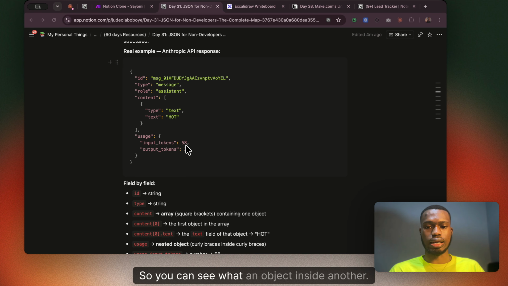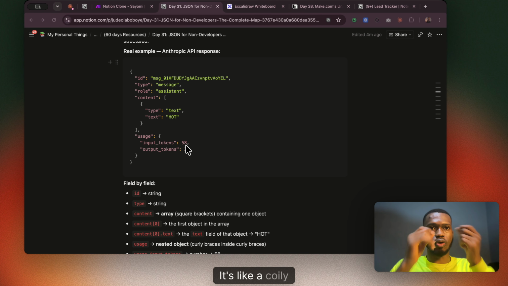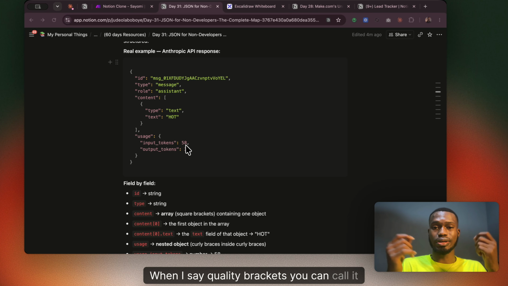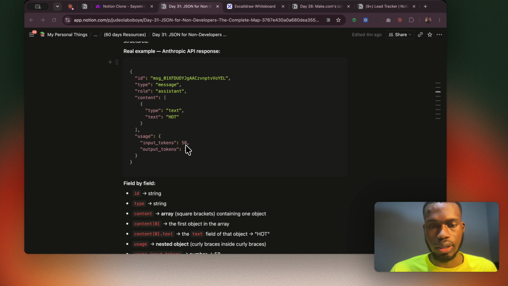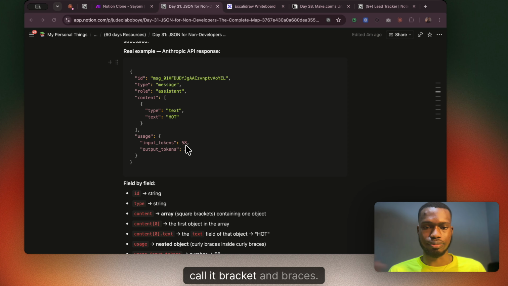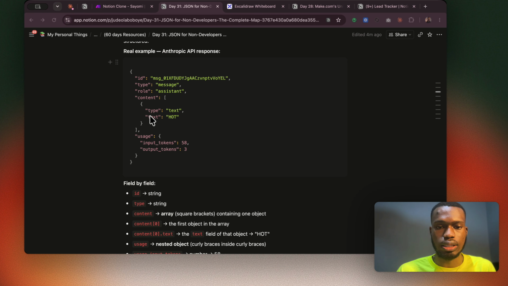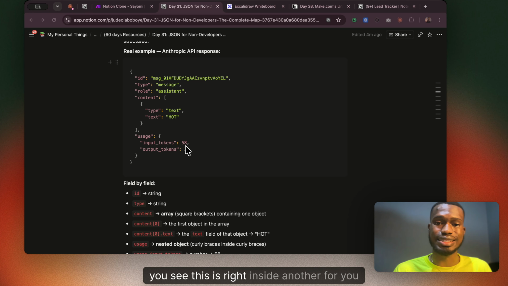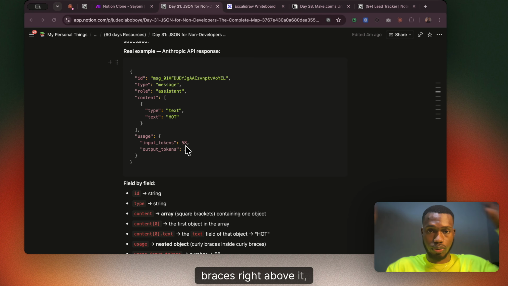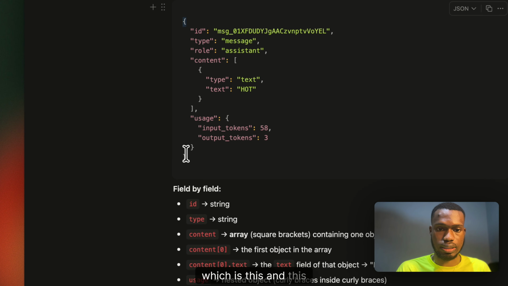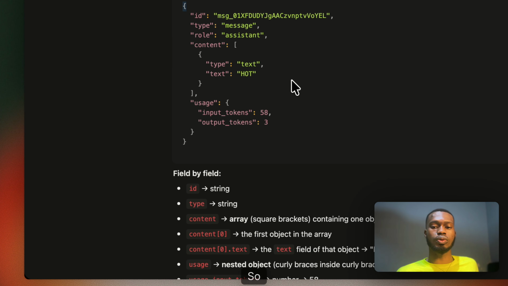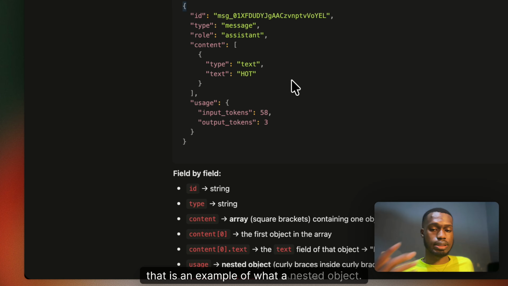So you can see an object inside another. It's like curly braces inside curly braces. I call them brackets and braces. So basically what you see here is curly braces right inside another set of curly braces right above it, which is this and this as well. So that is an example of a nested object.